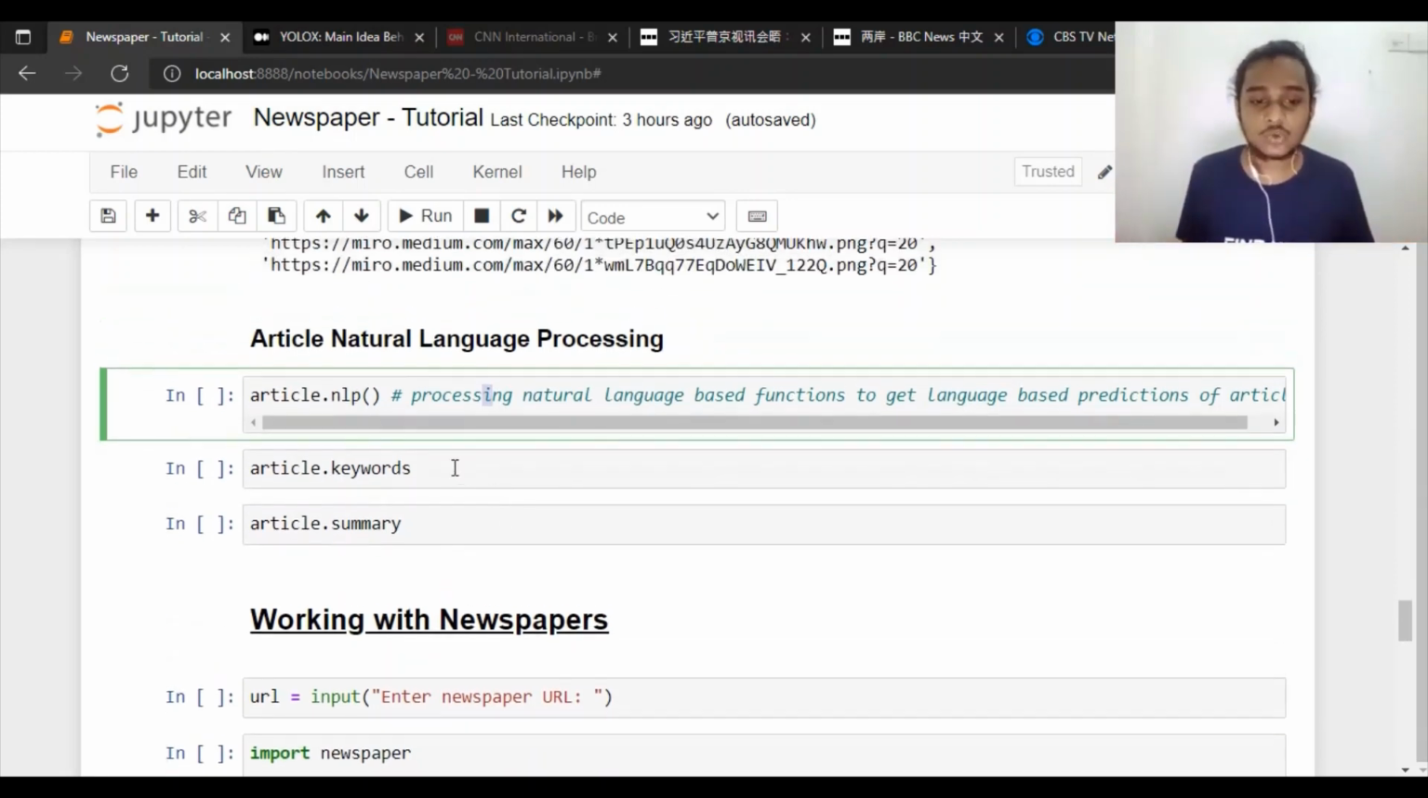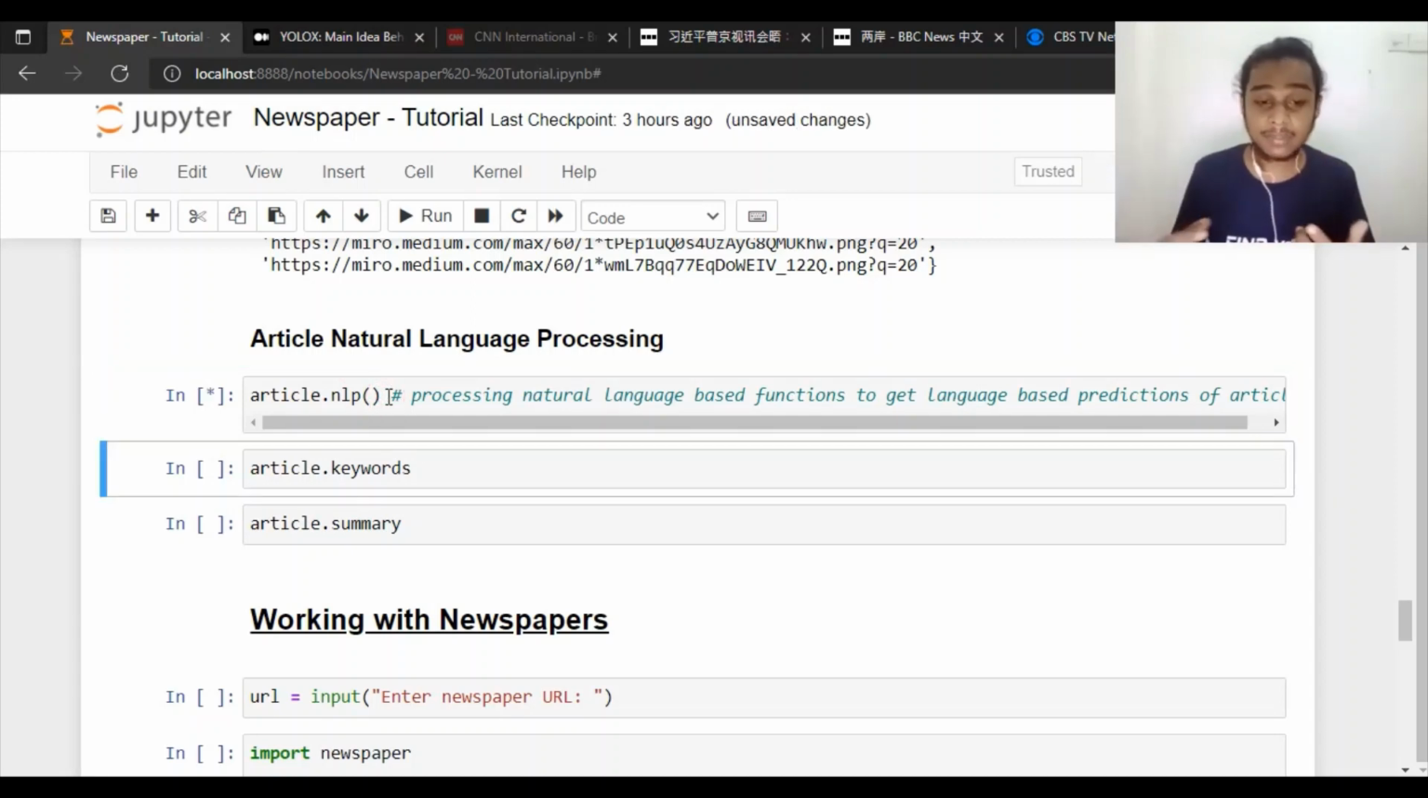So before moving to such intelligent language processing, we should call the article.nlp method. This method processes natural language based functions to get intelligent predictions from our article, right? So simply we have to call that article.nlp method.